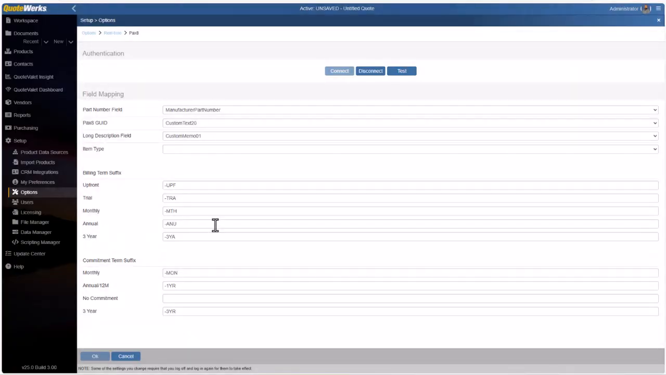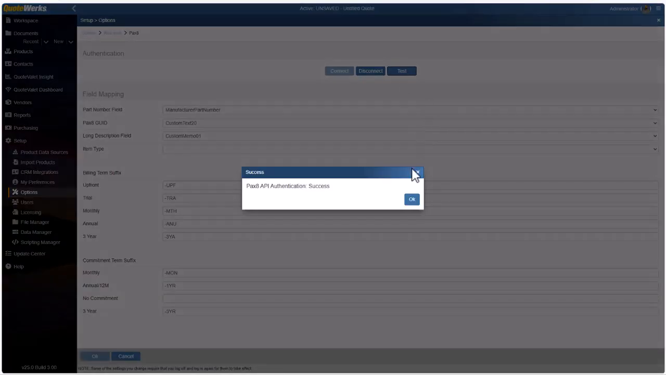When you click Connect, you are prompted to input your Pax8 credentials. After you input your credentials, a page will display indicating that you are now authorized to use the Pax8 integration in QuoteWerks. Once configured, you can click the Test button at any time to verify the connection and test your credentials.